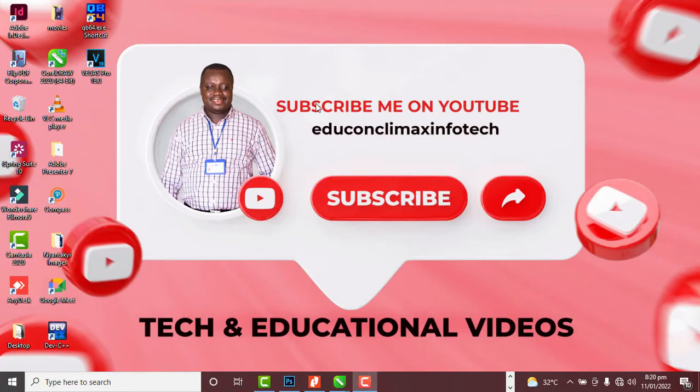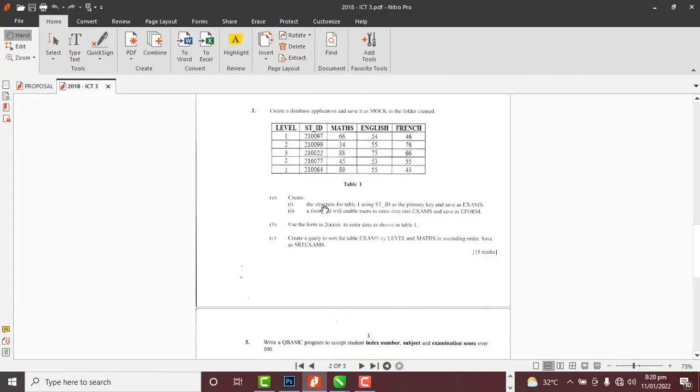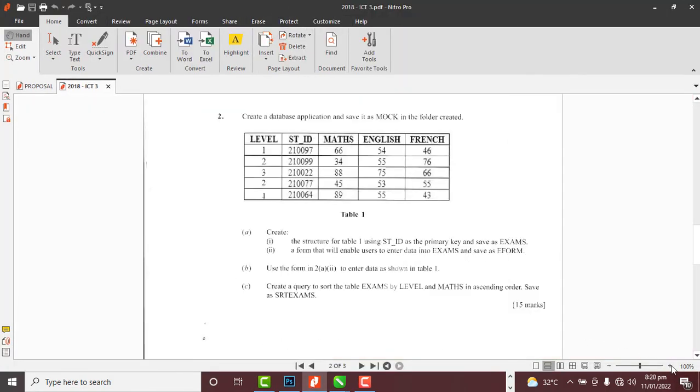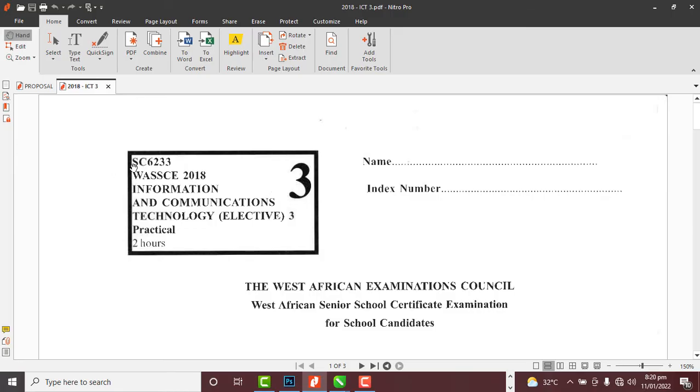So, let's look at the paper. This is Elective ICT WASSCE paper 3. Let me take you to the front page so you can see WASSCE 2018 Information and Communication Technology, that is elective paper 3. And this is the practical section of this paper.